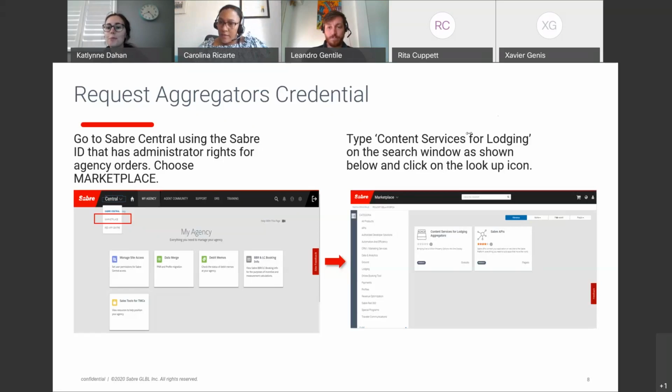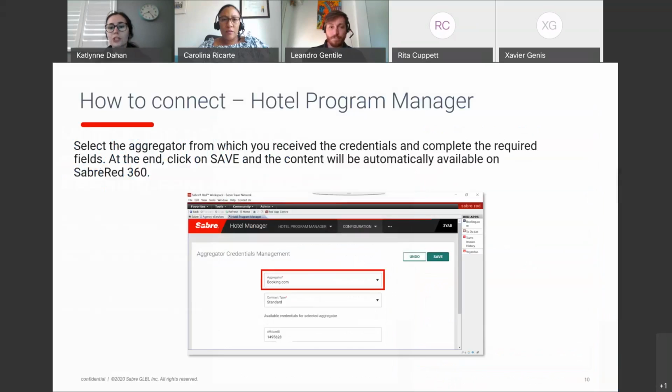And there is one more thing, Carolina, I'd like to add. At this time, if your client base does not want to have access to aggregator content, that's okay, but it will be there in the future too. So that hotel program management that I had displayed, and I'll pull it up again, you'll have the option to go back and enable or disable, and then save your preferences.